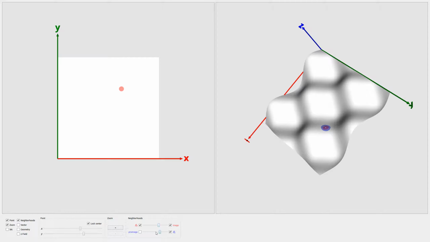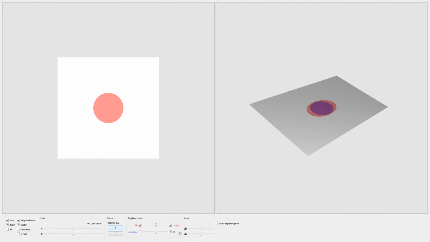As epsilon gets smaller, it looks like we're good. Let's zoom in a bit. Yes, as epsilon gets a bit smaller still. Oh, sorry, I didn't do that quite right. Yes. So you can play on and off with neighborhoods.